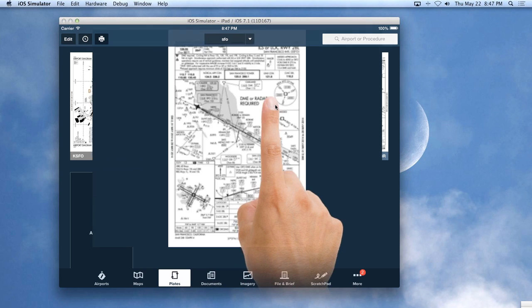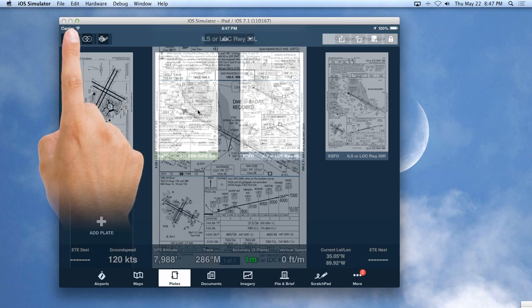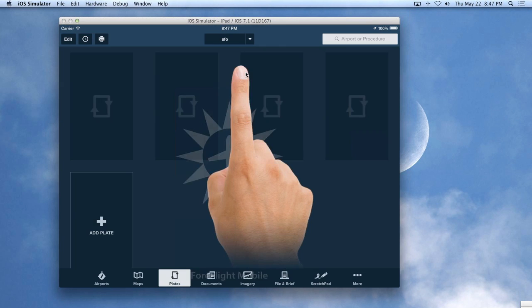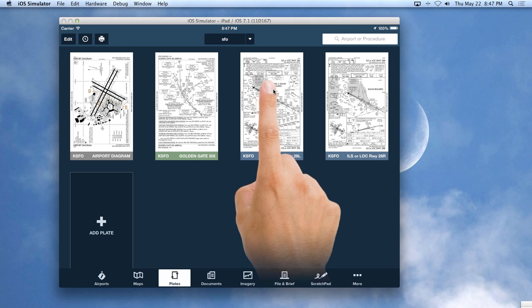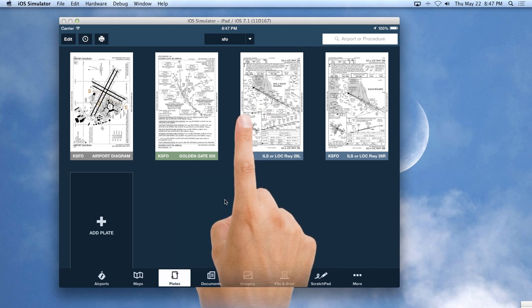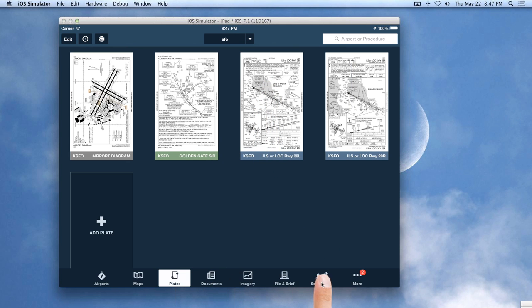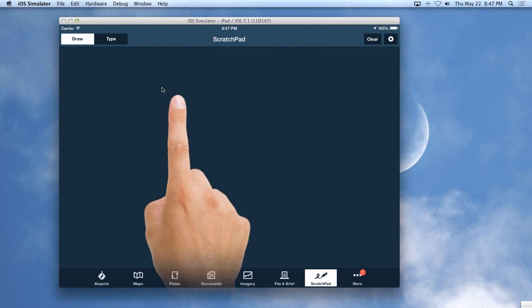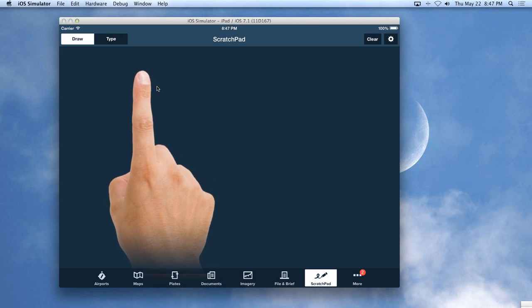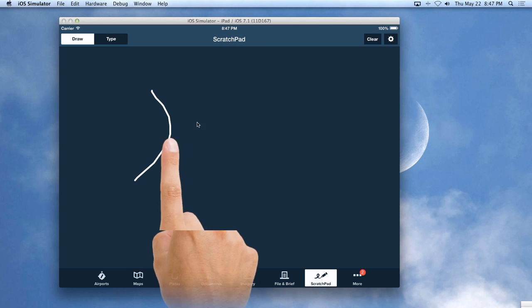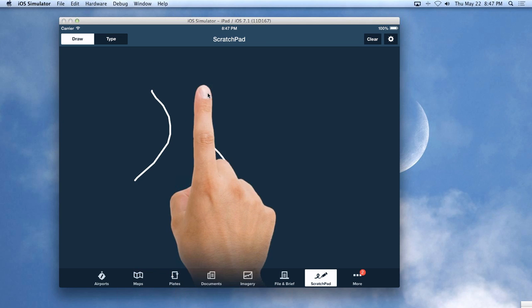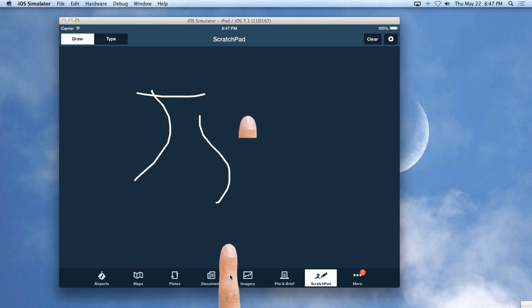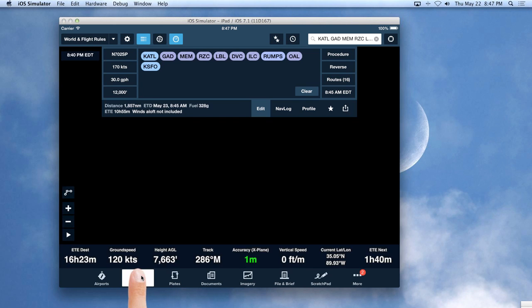Because then I can pull up an approach, brief an approach, I can close it, and I'm right back in my binder where everything I expected it to be. All right, we've got our plate set up. We've done our file and brief. If you want to get really crazy, you can even go into Scratchpad down here and copy your clearance in your Scratchpad. It's hard to do in the simulator here, but I do it from time to time. It actually works quite well.